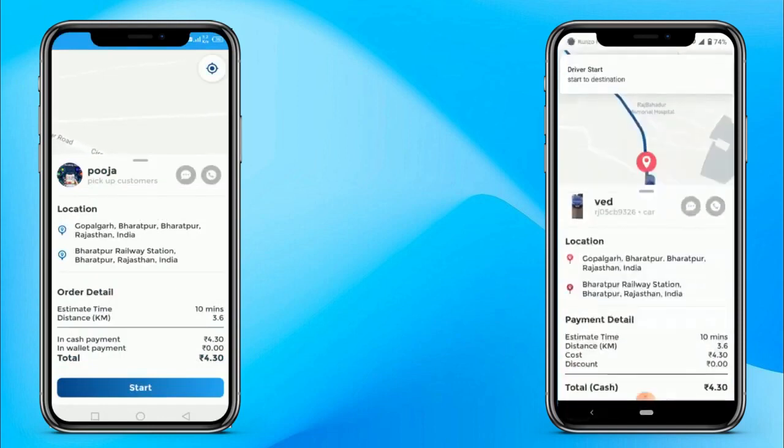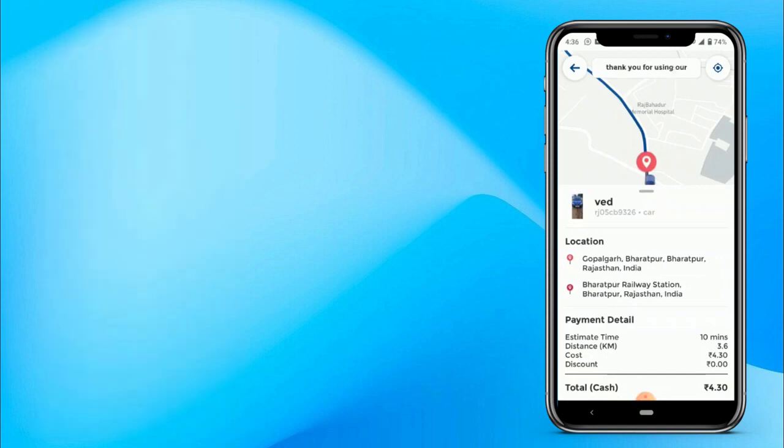And now let's assume the driver has reached the customer's pickup location. And now let's click on start, and now the ride has been started. In this process, the customer can completely live track where he is going, and he can see the complete map on his app. The driver can also see the complete map in his app.